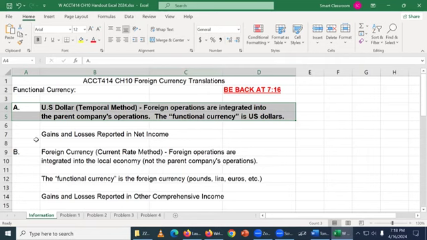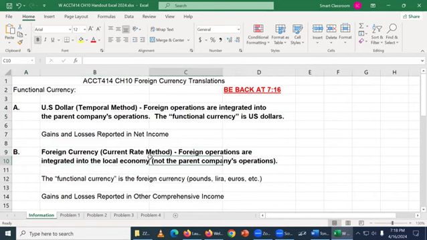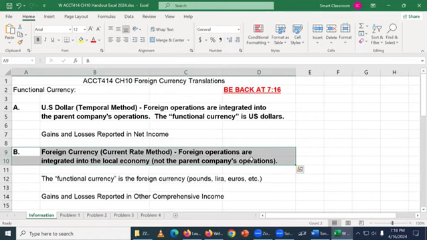The second one, the foreign currency method, which is kind of a bad name, the current rate method, is when the foreign operations are integrated into the local economy. In other words, we just let them go. If we have a company in Mexico, we just let the company in Mexico do their business in pesos. We don't translate any of that into US dollars and bring those dollars to the United States. The currency stays in the other country. There's no problem with doing that.